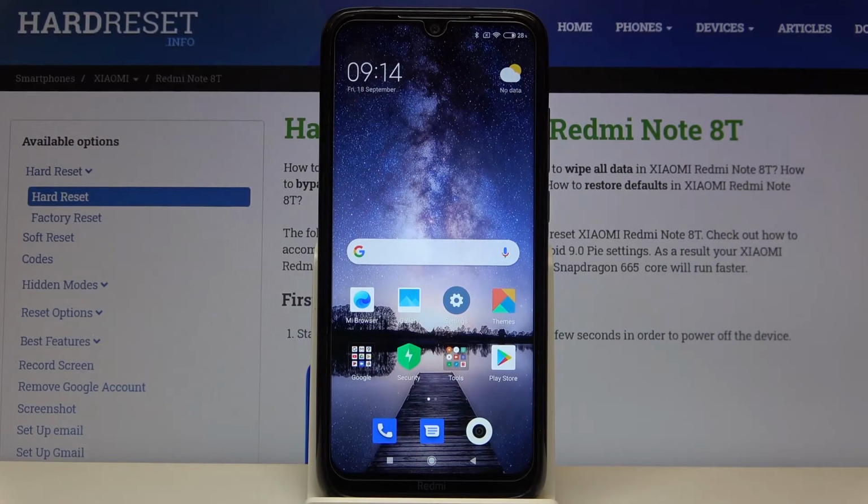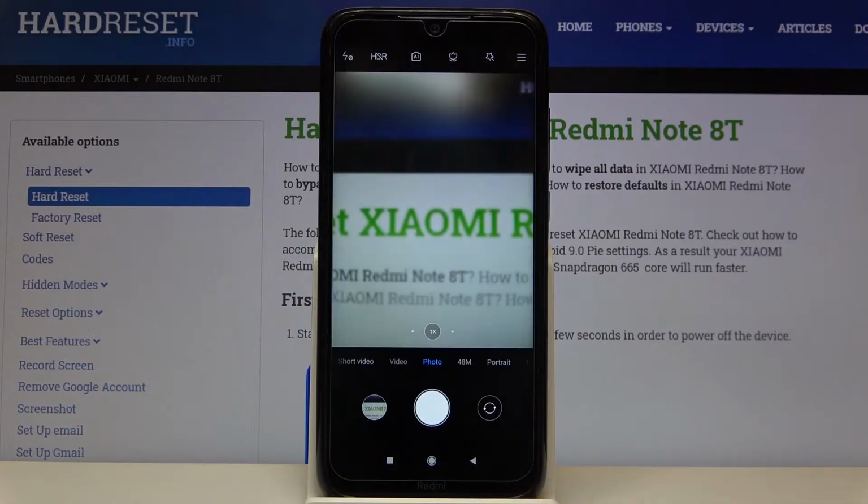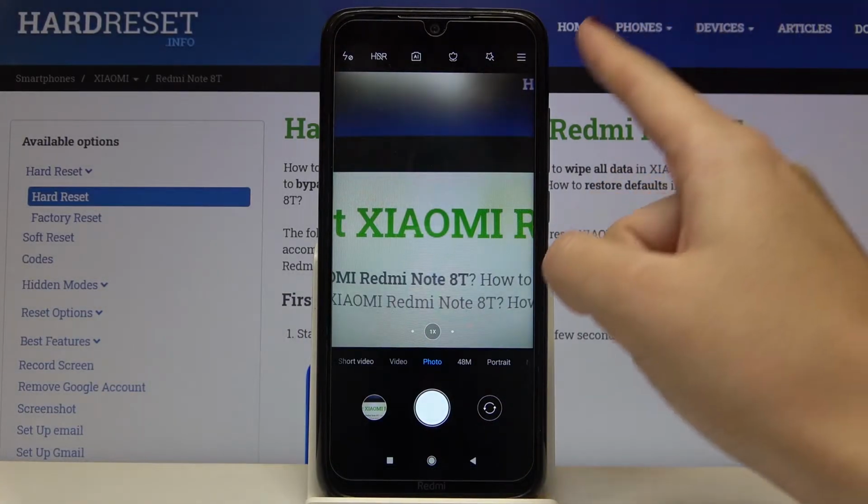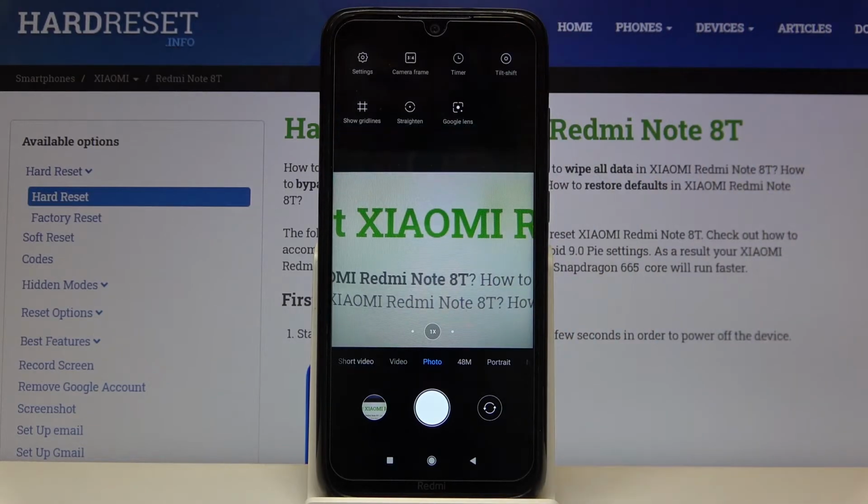Welcome, here I've got Xiaomi Redmi Note 8T and I'm gonna show you how to turn on and off the camera location tags on this device. So at first we have to tap on the camera button here to open it, and for now we are in the standard photo mode, so let's go now to the right corner. By tapping on this button we get access to more options we can manage.